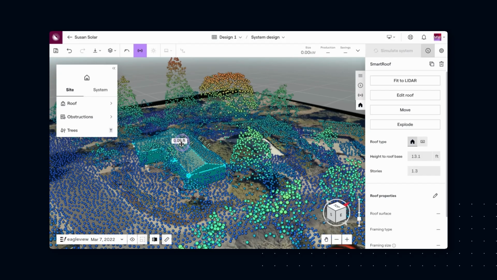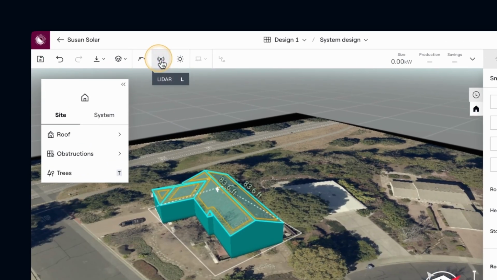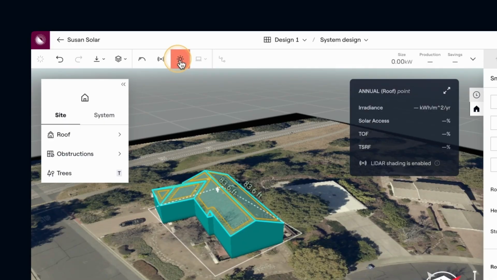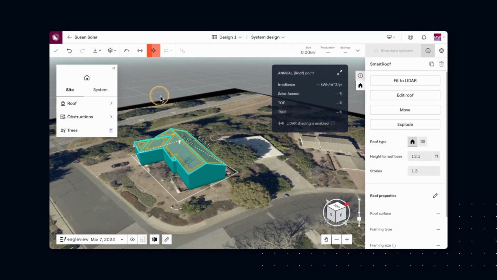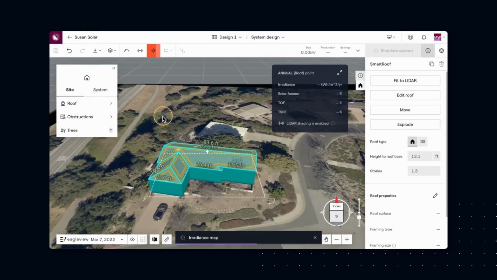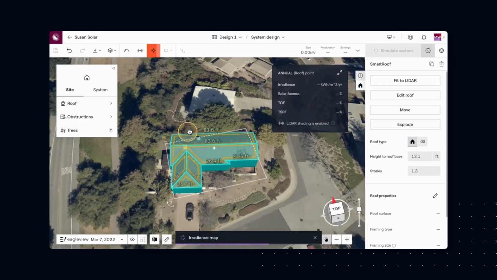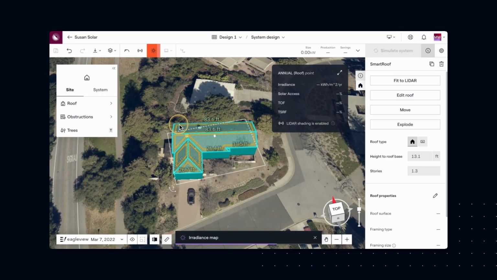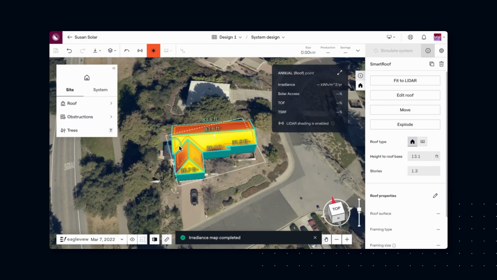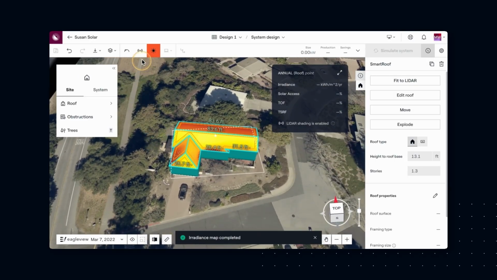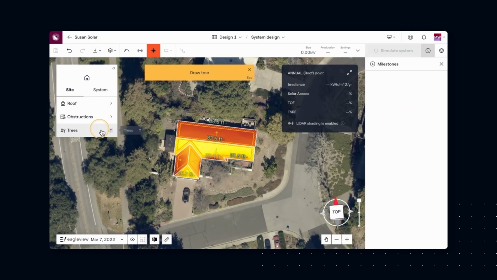Next, I'll run a Radiance, a shading analysis using the 3D model, sun path data, and local weather to generate a heat map of ideal roof areas for solar. You might be wondering about tree shading. Aurora accounts for this in two ways. LiDAR shading, typically on by default, calculates shading from trees and nearby structures using elevation data. Or you can manually draw trees, which is helpful if the homeowner is considering removing one. You can then rerun a Radiance to see the impact.